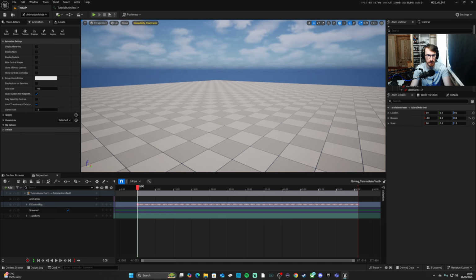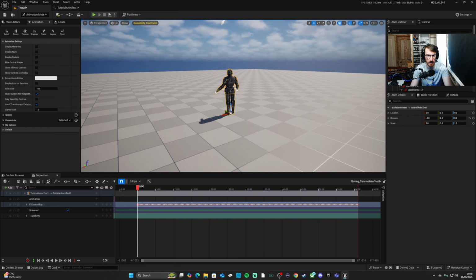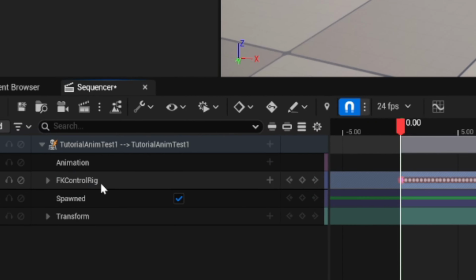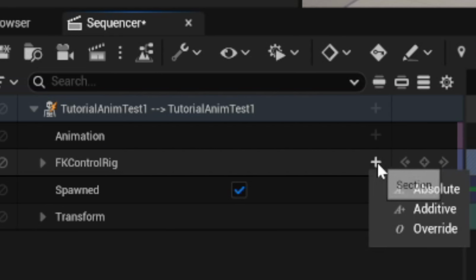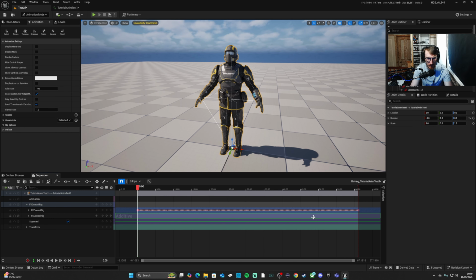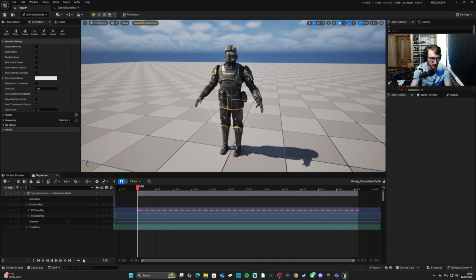Right, we've got to find your person. There he be, in the middle of the map. Goes to the 0 position. Yeah, we're going to find the FK control rig in our sequencer. Press this little plus and add an additive track. Make sure it fills up the full timeline. You could, if you really wanted to, cut bits of this out if there's bits of it that you think are fine. Right.